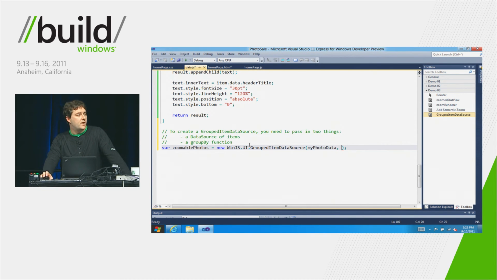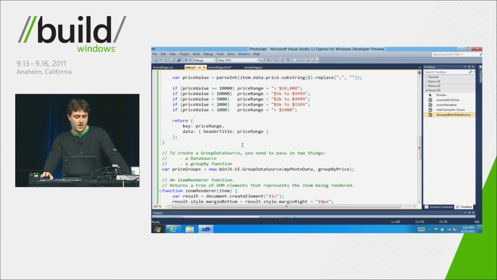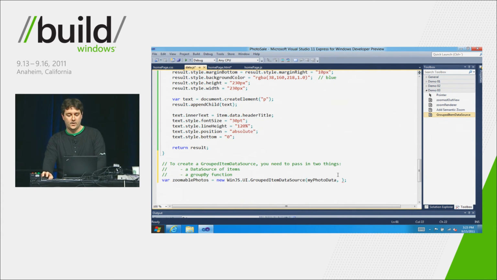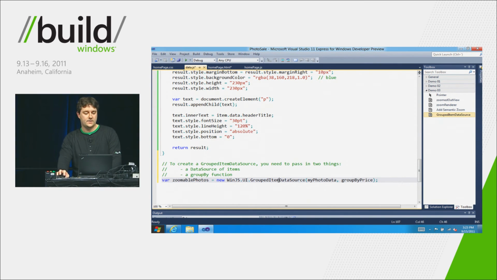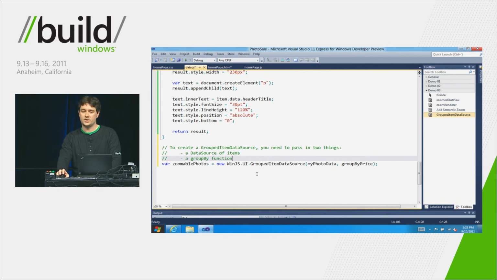Then I need a group by function. Remember I mentioned that if you want to do semantic zoom, you have to have a group by function. And we already have that. I don't need to modify it. I can take that group by function, and with this information, it's going to create this grouped item data source, which will allow me to kind of glue this whole experience together.